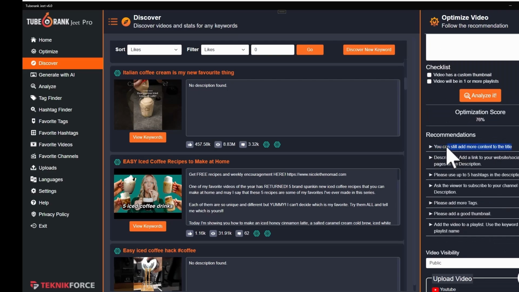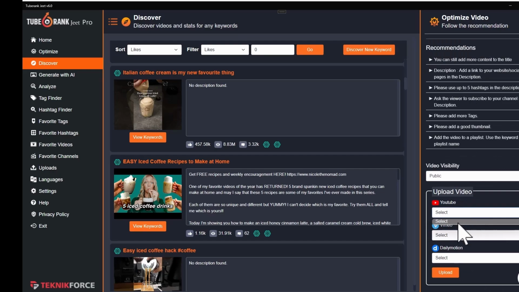Like there is room to add something more to the titles. You have to also add more content to the description. You can use 5 hashtags. All of the things that you can do to make this optimization perfect, TubeRank Jeet lays it out for you. And typically you would want to get a score that is above 85%. And with that in place, your videos are very well optimized to reach the top of YouTube and unlock their best traffic potential. You can upload these videos to YouTube accounts, to Vimeo, and also to Dailymotion.